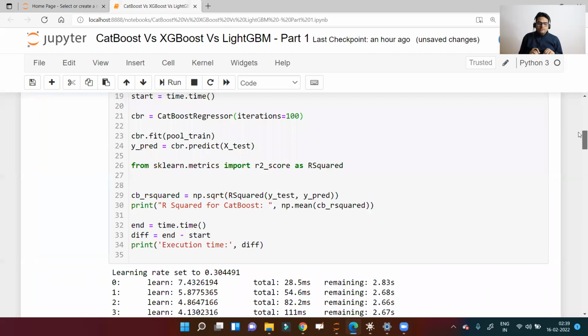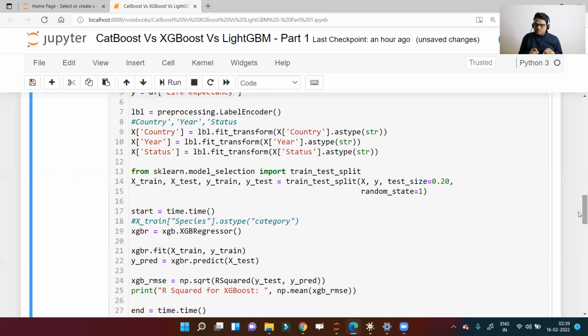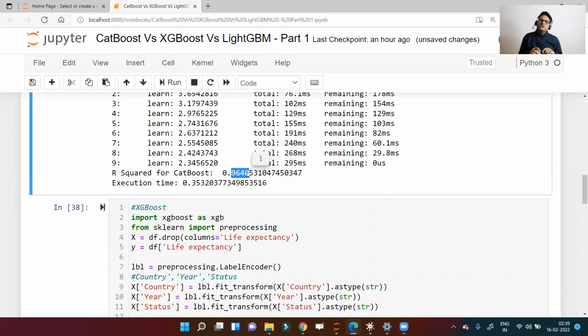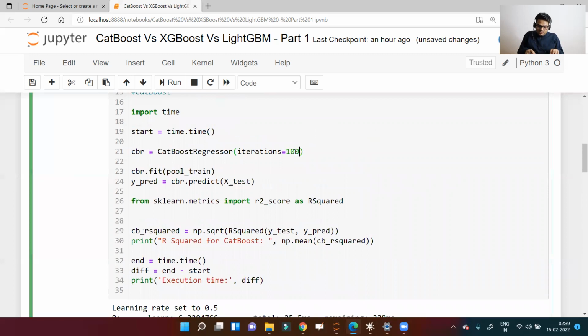If I make the number of iterations 10, it will reduce further. But what will happen to the accuracy? We need to check here. You see, accuracy has dropped because the model is not able to learn the pattern, a little bit. So let us make the iterations 100. Another thing you can do here is decide the max depth of your tree, as it is a symmetric tree.